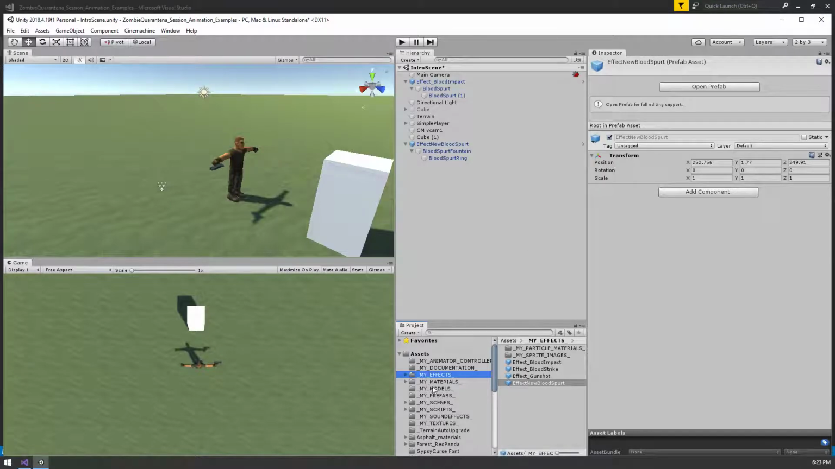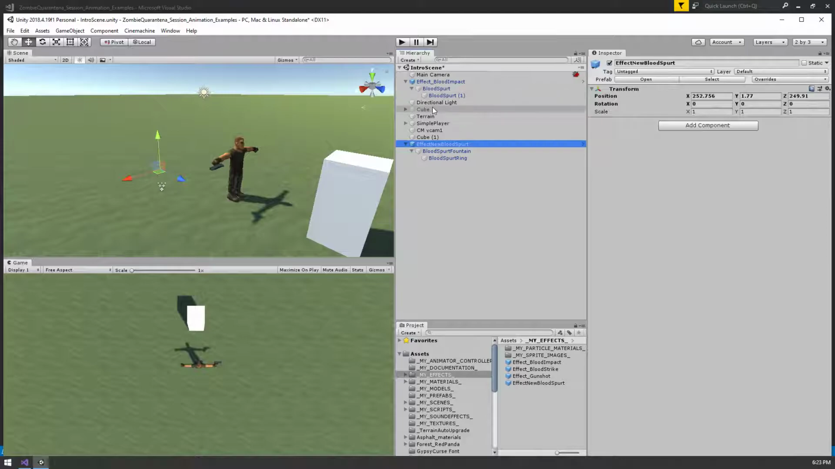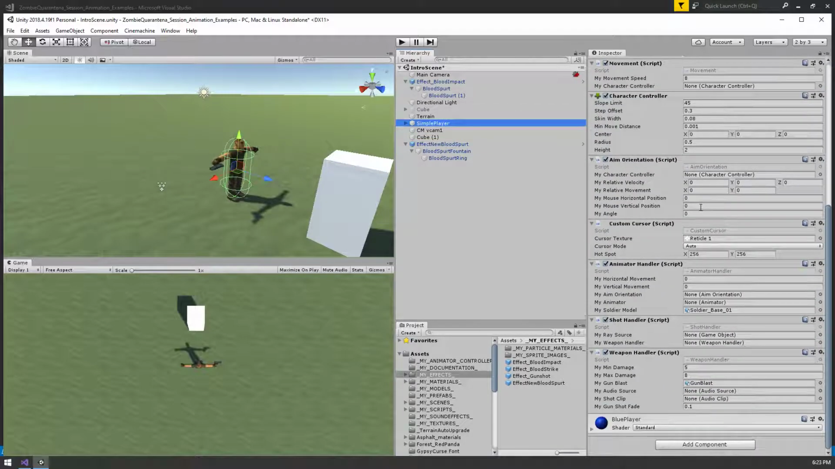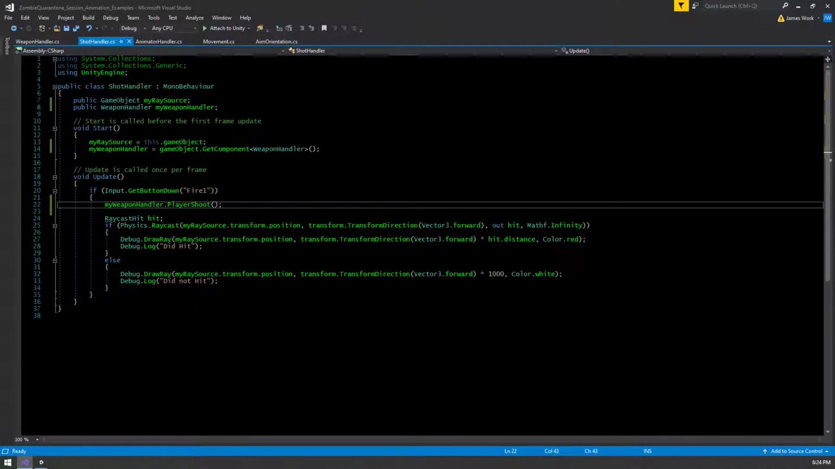So the way we're going to do it is we're going to open up our player, and we're going to go down to the shot handler, and I'm going to go back and look at my original script.